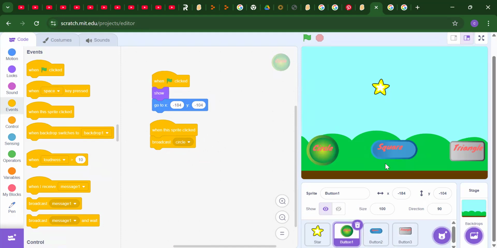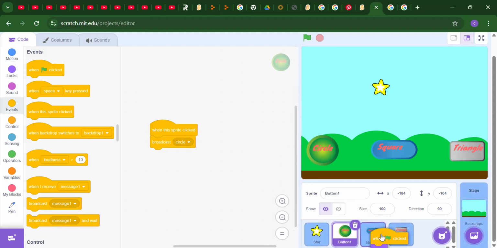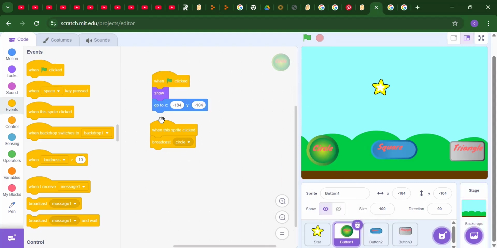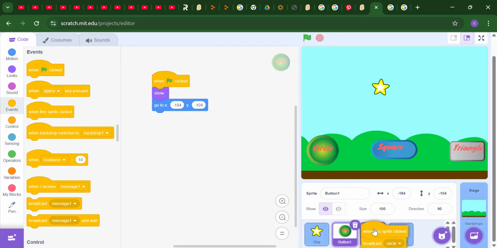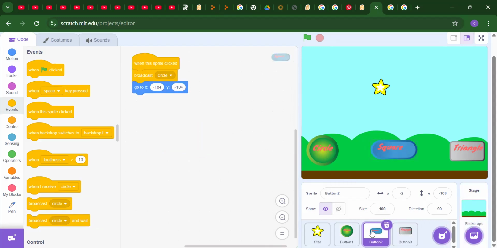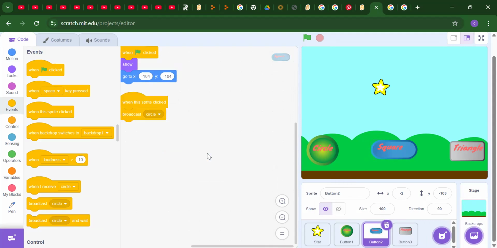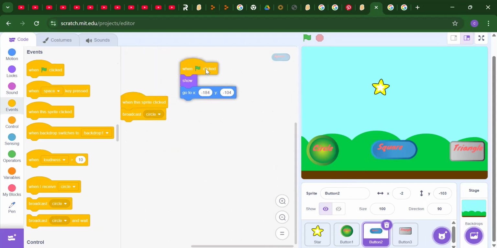The same thing we will repeat for square and triangle, but we will make only one change. We will broadcast square for the square, and we will broadcast triangle for the triangle. Let me drag and drop both the codes here. Okay, yes, we have these two codes. So this is an easy way to copy and paste the code. You just need to drag and drop.